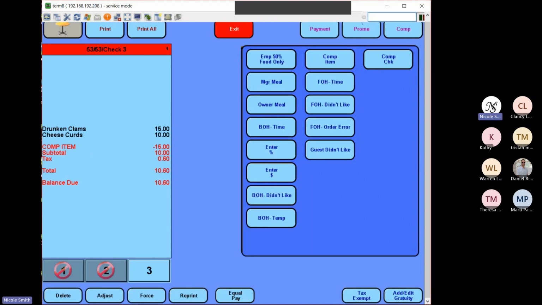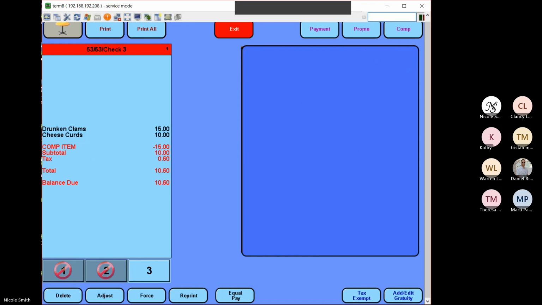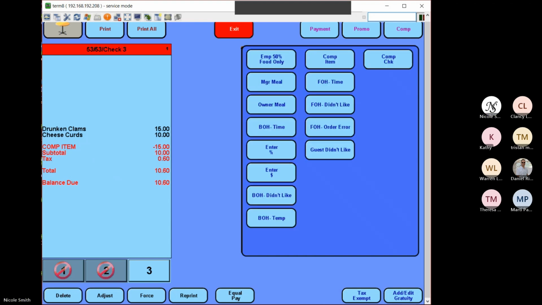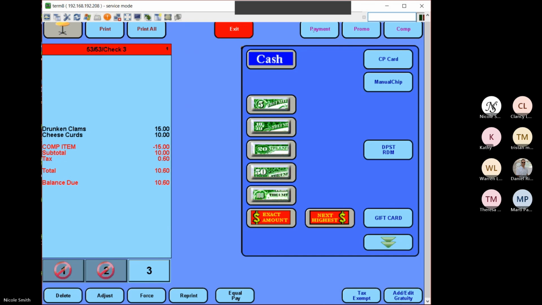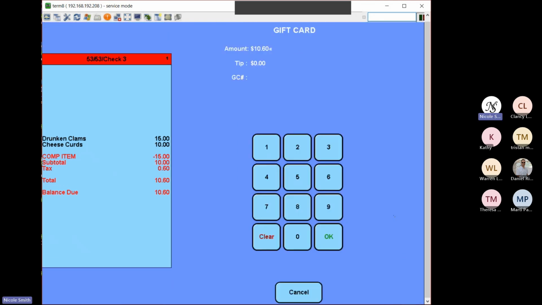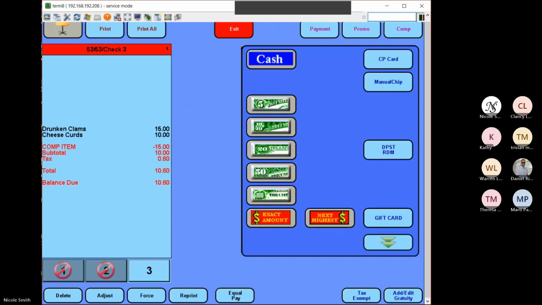If you have promos, this is also going to be in the top right of the screen. We don't have any promos set up right now, but if you do, they will be right here next to the comp button. And then to get back to your payment screen, you're just going to hit payment, which is the third tab over on the right. If they have a gift card, that gift card button will also be on here. Just swipe the gift card and it will take that amount off. And then you also have at the top left, you could hit print, print all, it's just going to print an itemized check.